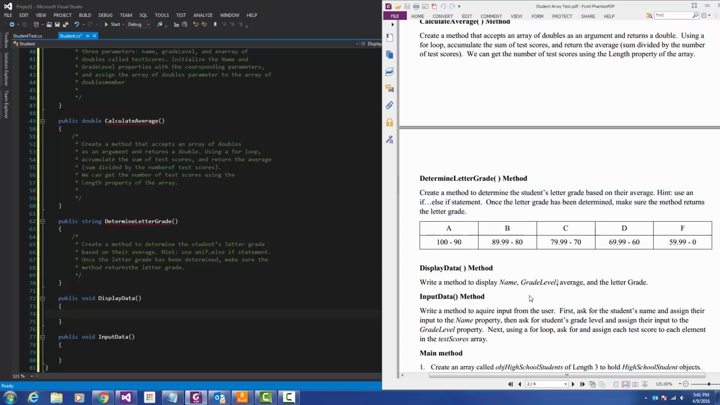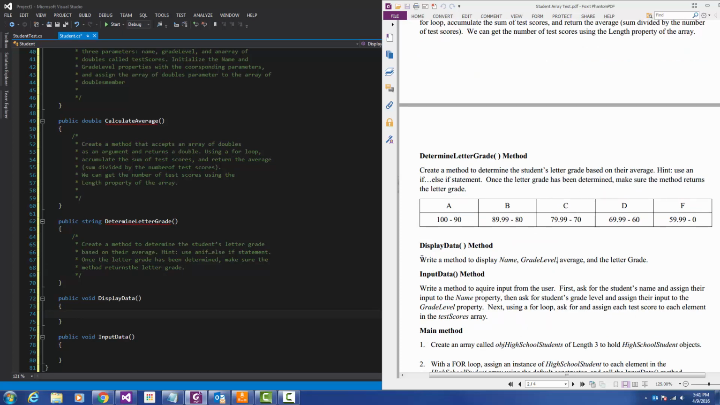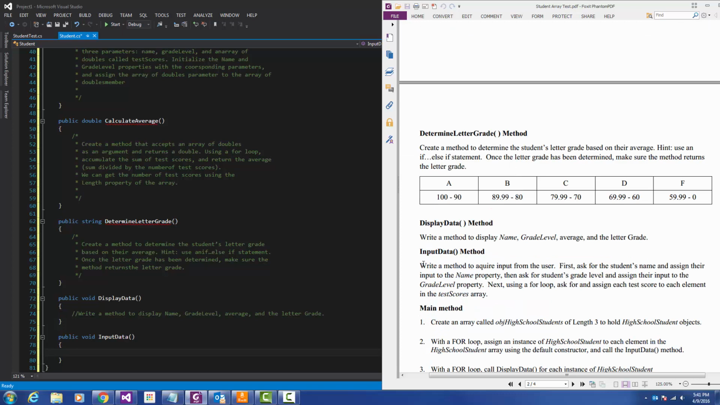Now, let's see. For this one, write a method to display the name, grade level, average, and letter grade. So very simple. I can put this on one line. And then several instructions here for the input data method. So let's go ahead and copy that. We'll go through it a little slower later.